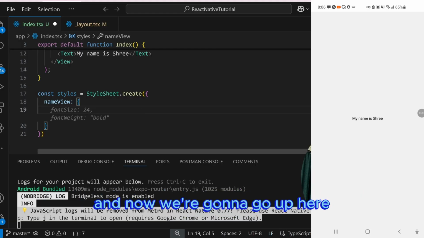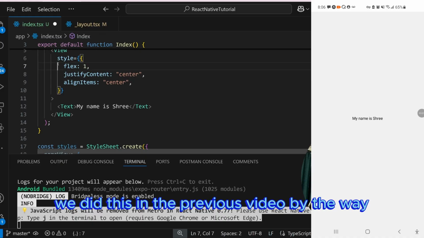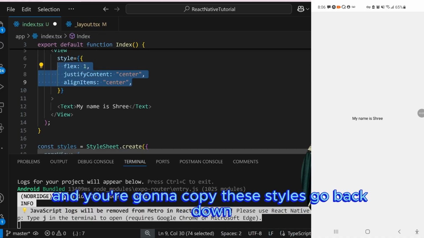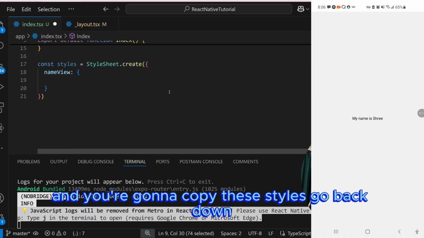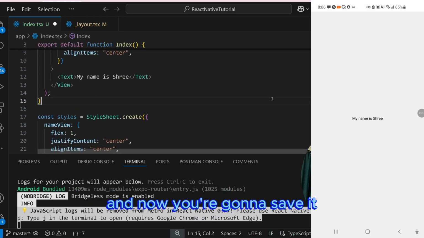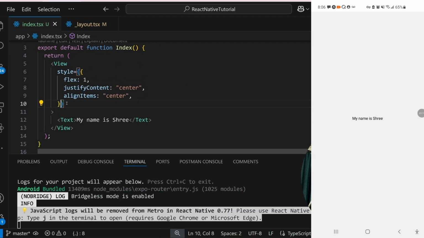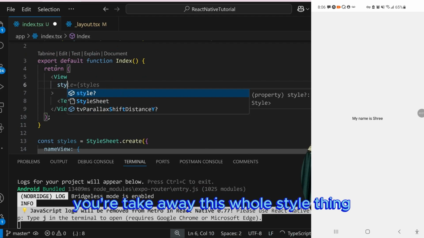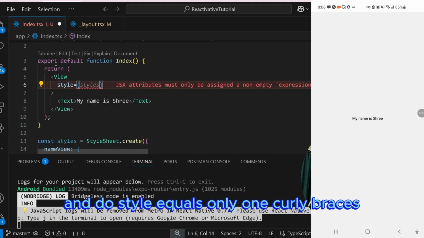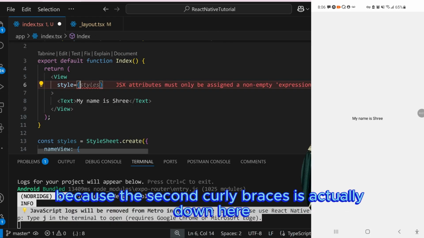And now we're just going to go up here. We did this in the previous video, by the way. And you're going to copy these styles, go back down, paste them over here. And now you're going to save it. And actually, before that, you're going to go up here. You're going to take away this whole style thing and do style equals only one curly braces this time, not two, because the second curly braces is actually down here.